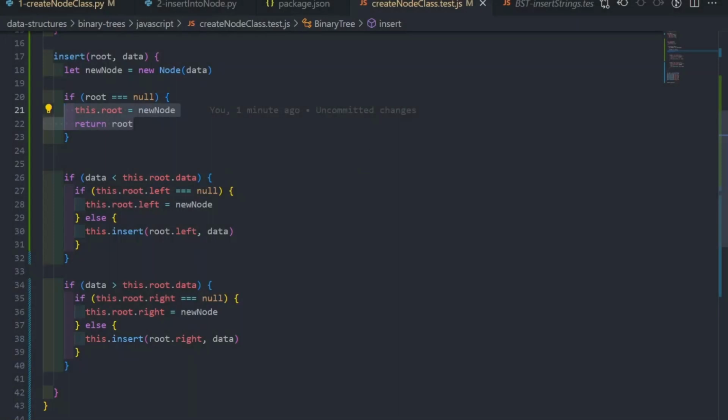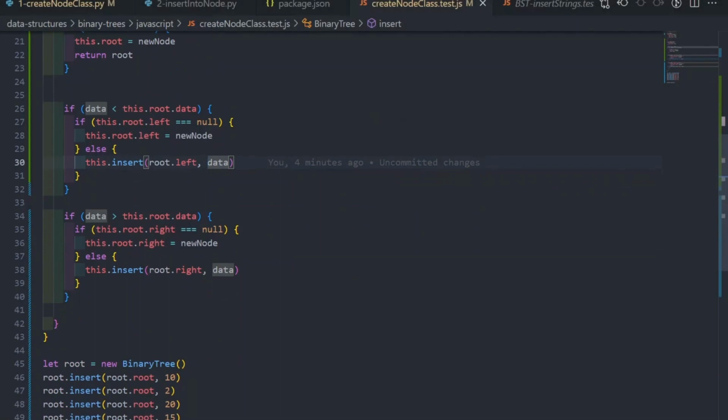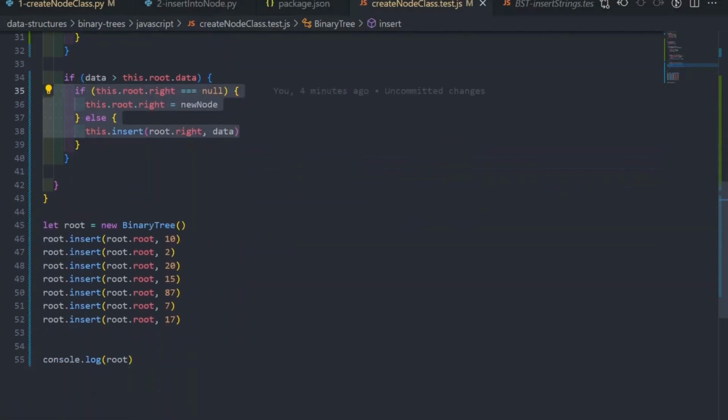So first we want to check if the left is null. If it is, we can just go ahead and insert our node in the left child. But if it isn't, we want to traverse the left child with the data given. Basically, we are calling the function on itself, this dot insert. Now we are traversing the left child of the root, then we're inserting the data. If the data is greater than the root, then we want to traverse down the right child, similar to what we solved with the Python.